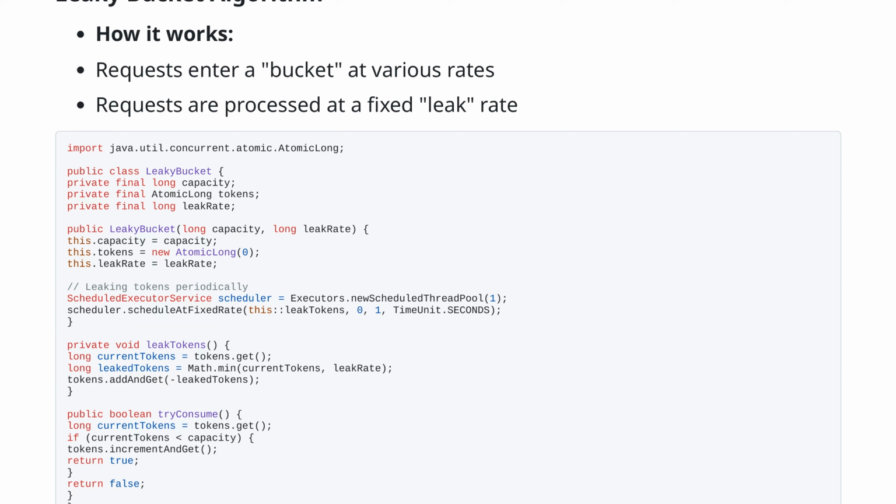In this example, the LeakyBucket class initializes with a specified capacity and leak rate. A scheduled task periodically removes tokens from the bucket at the defined leak rate. The tryConsume method checks if there's space in the bucket to add another request, and if so, increments the token count and allows the request to proceed.